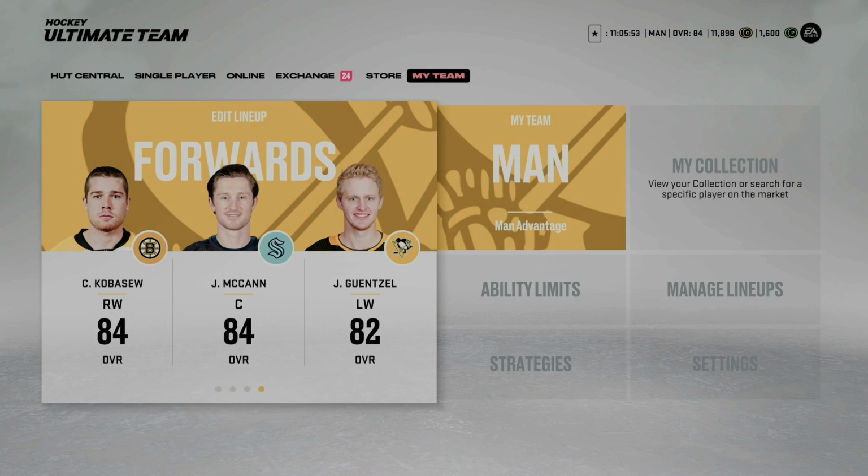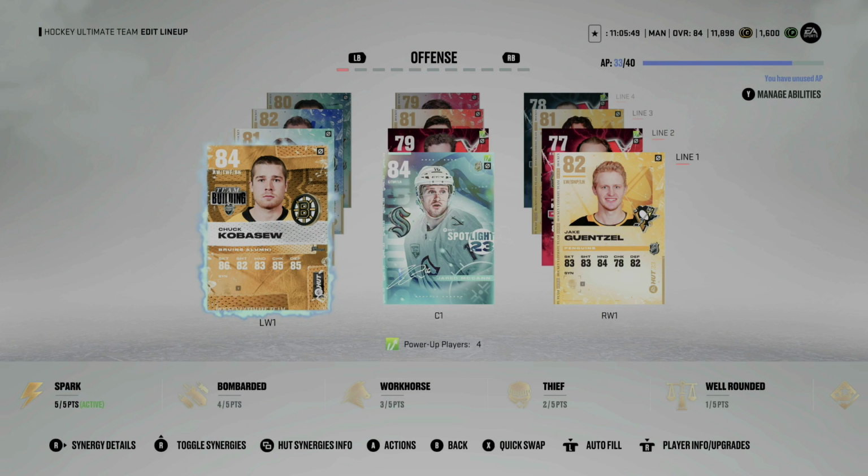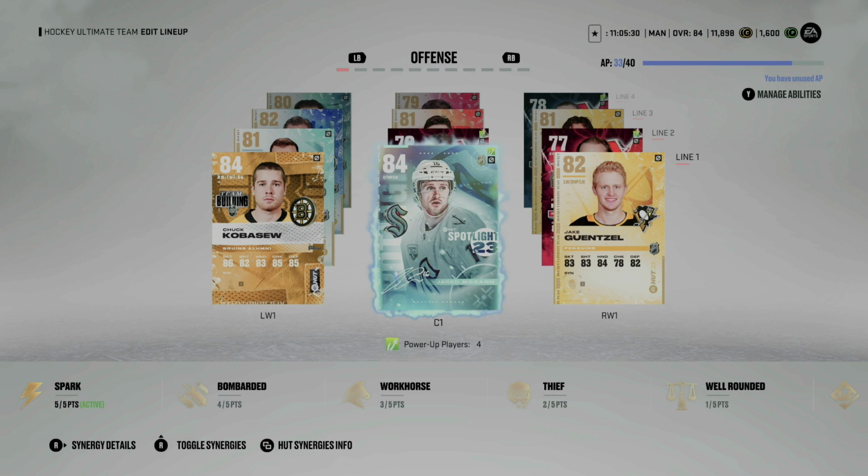Lastly, we have your team settings. Now, this is in particular if you're playing Hockey Ultimate Team or online versus. However, these are all extremely important. When it comes to your team building, there are a couple things that you're going to want to have in place. Make sure your players are in the right position.